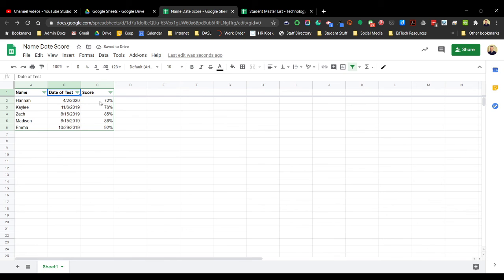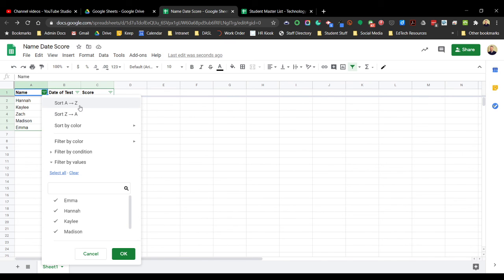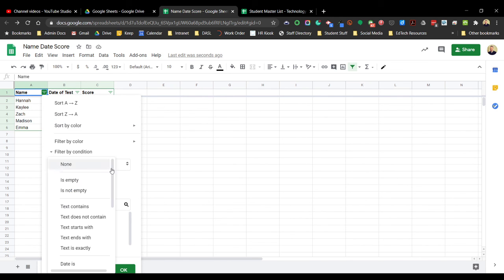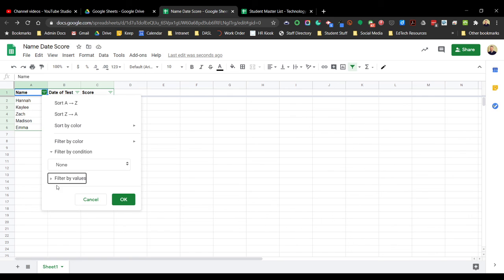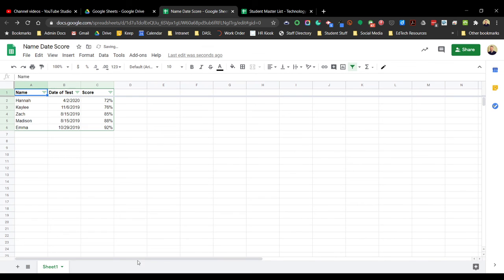There you go. So this is really cool. You can do a bunch of stuff with this. Let's look at this. You can sort the range by this. You can sort it by the color of the cell, so if you have some of them highlighted a different color. Filter it by condition, which just means is it empty? Is it not empty? The dates. I mean, there's all kinds of options in here. By values, which is what we were doing. So there's a lot of different ways that you can drill down data so that you can quickly identify what you're looking for. So I hope that was helpful.